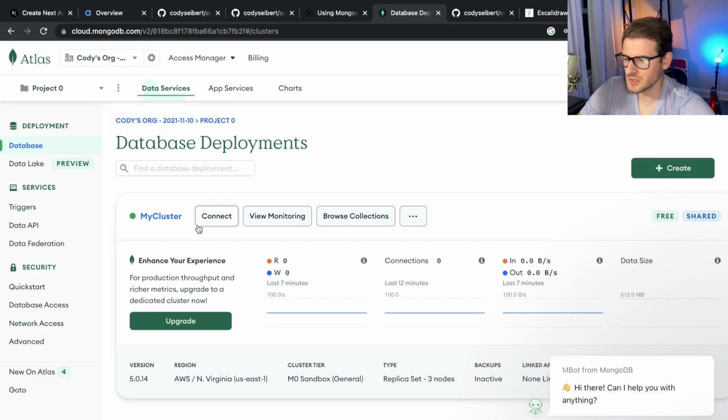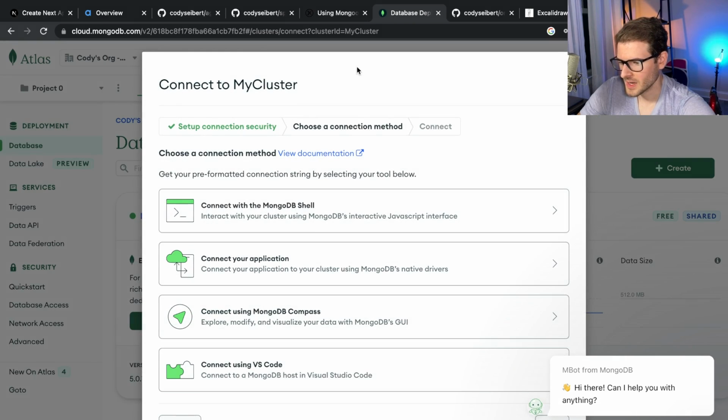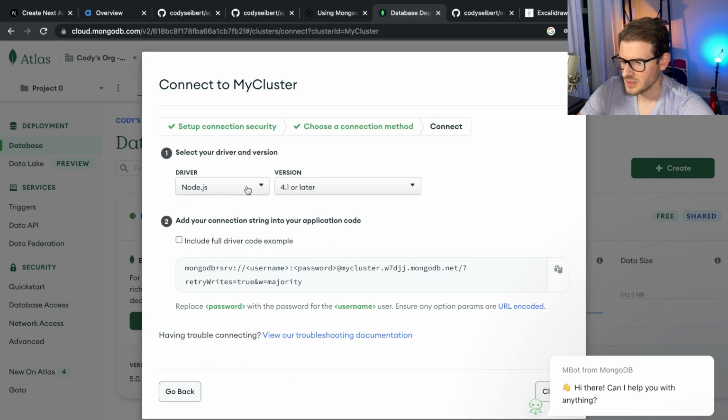If you go to databases and you create a cluster, which is, I believe, this green create button, I believe you can create one free cluster for your free account. And I'm going to go ahead and click on connect, and then click connect your application. So I'll click this, and then we should be able to do Node.js 4.1 or later. Go ahead and copy this. And we probably have to create a username and password. So we'll do that in just a second.